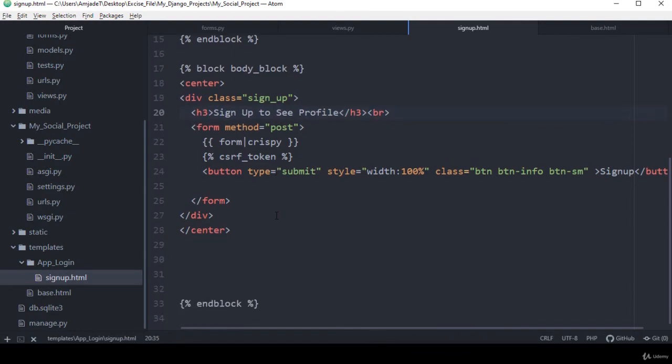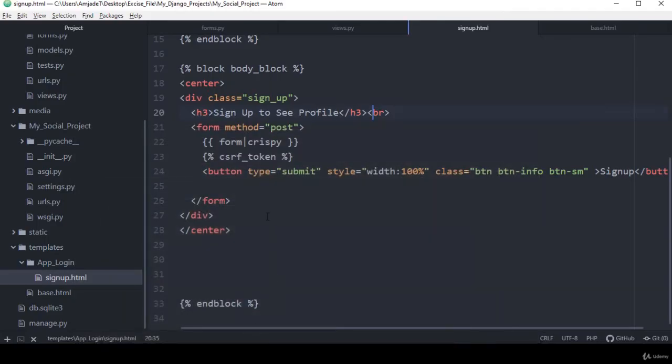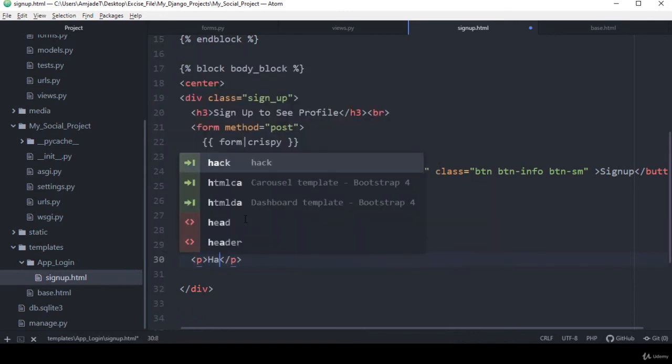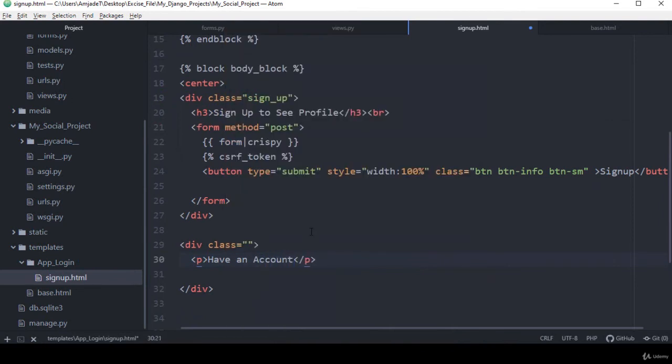Okay, and also after that I want to make some text visible for our login. So that is our div. After this div, here I will take another div, and in this div area I take one p tag. That means our paragraph tag. It should be shown as, have an account. Okay, have an account.